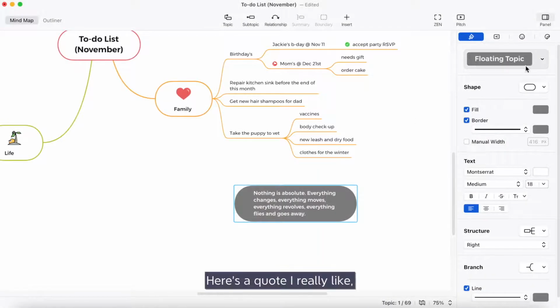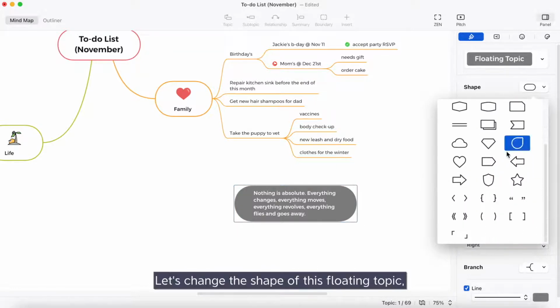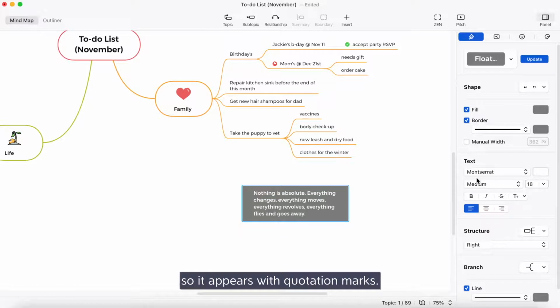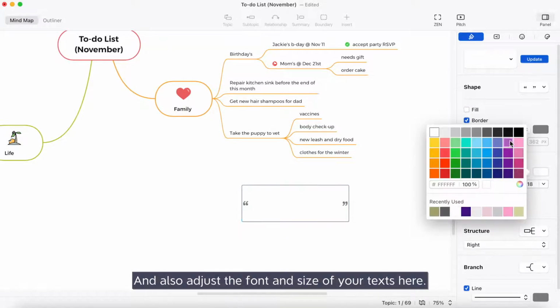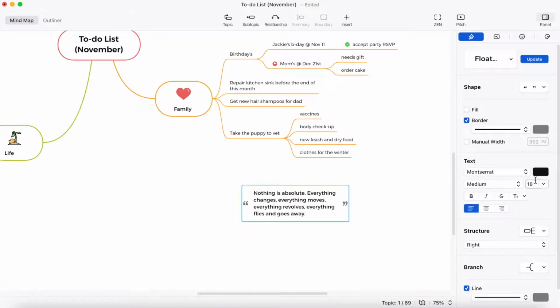And here's a quote I really like. It's placed here as a floating topic. Let's change the shape of this floating topic so it appears with quotation marks. And you can also adjust the font and size of your text here.